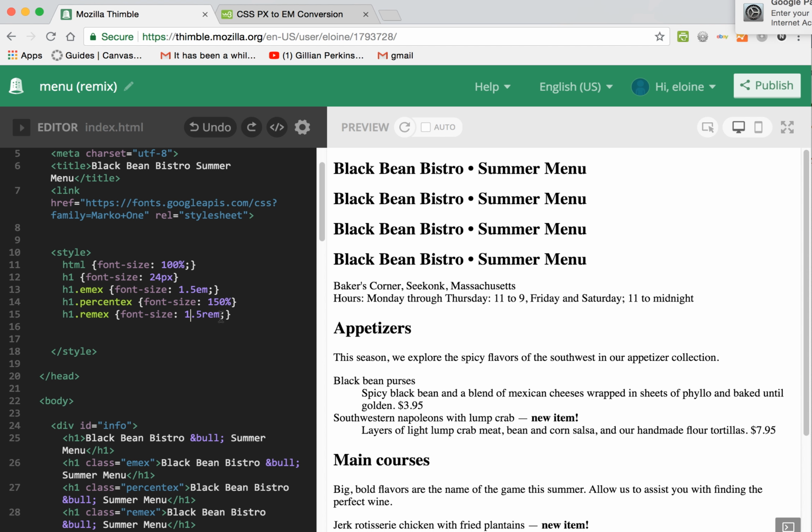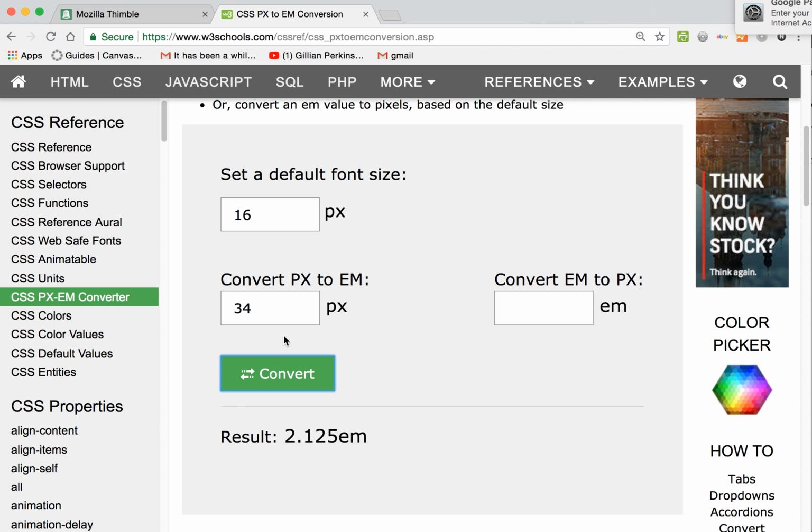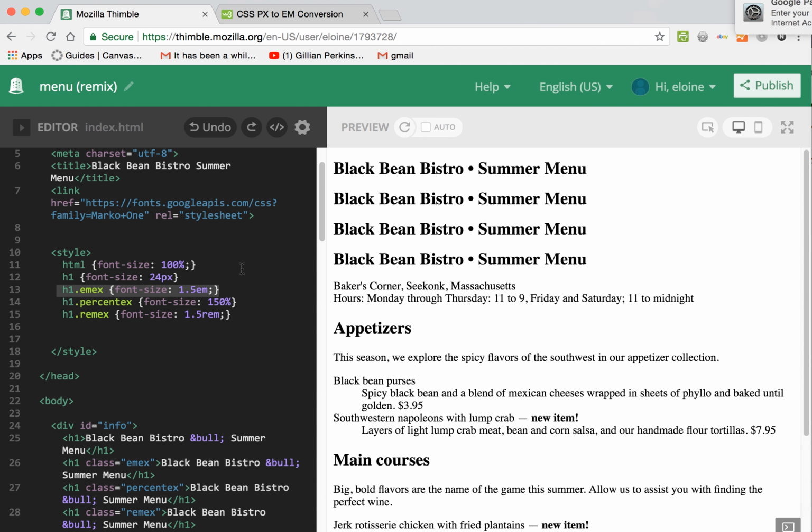So 1.5 REM, REM stands for root EM. So it's based off the root size, which is the HTML font size up there. EMs are a little more complicated because, as I said, it's complicated when you have these different in-between numbers, but in addition, you could define in a block a different font size for that whole block. Then it's based off of the size for that block, whereas the REM goes right back to the root. However, REM isn't accepted in all browsers.